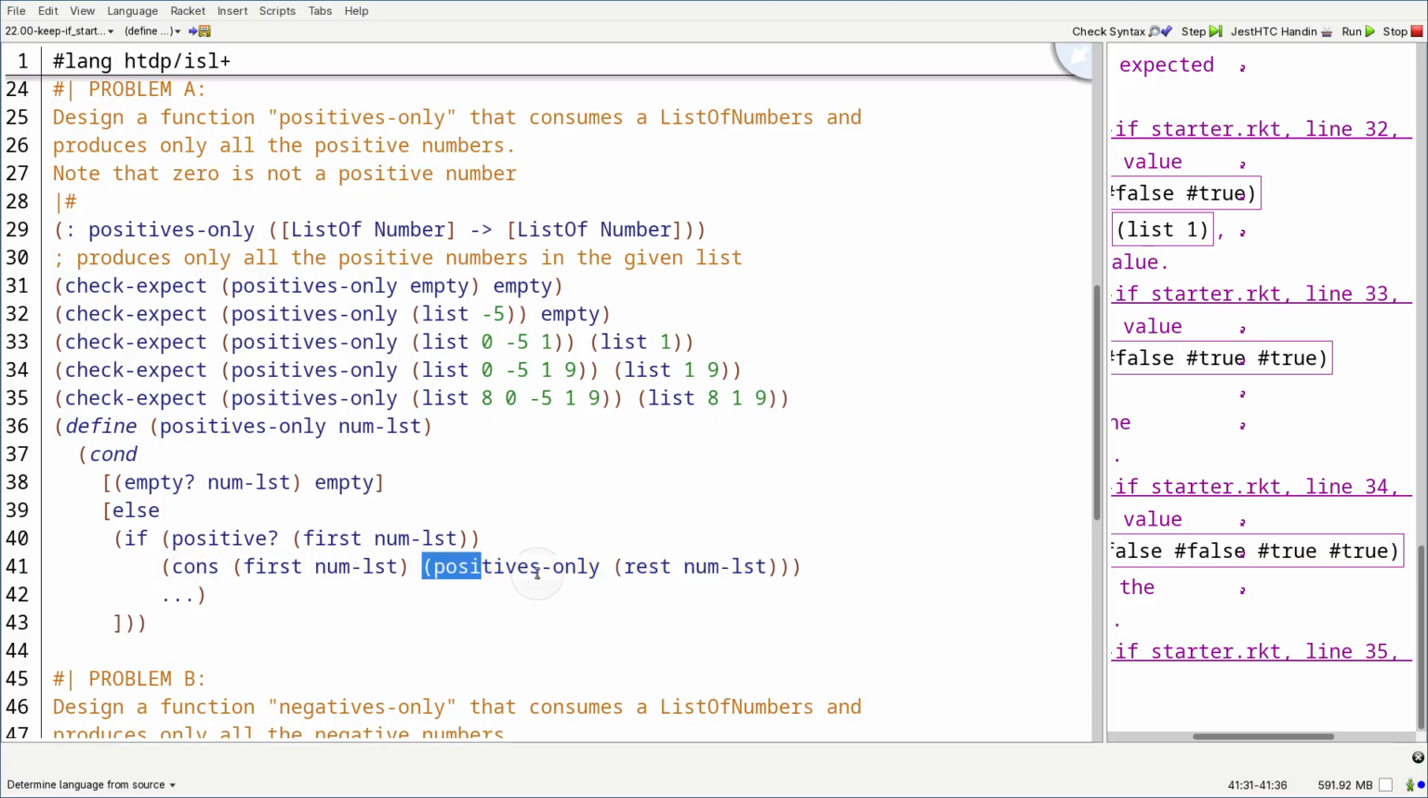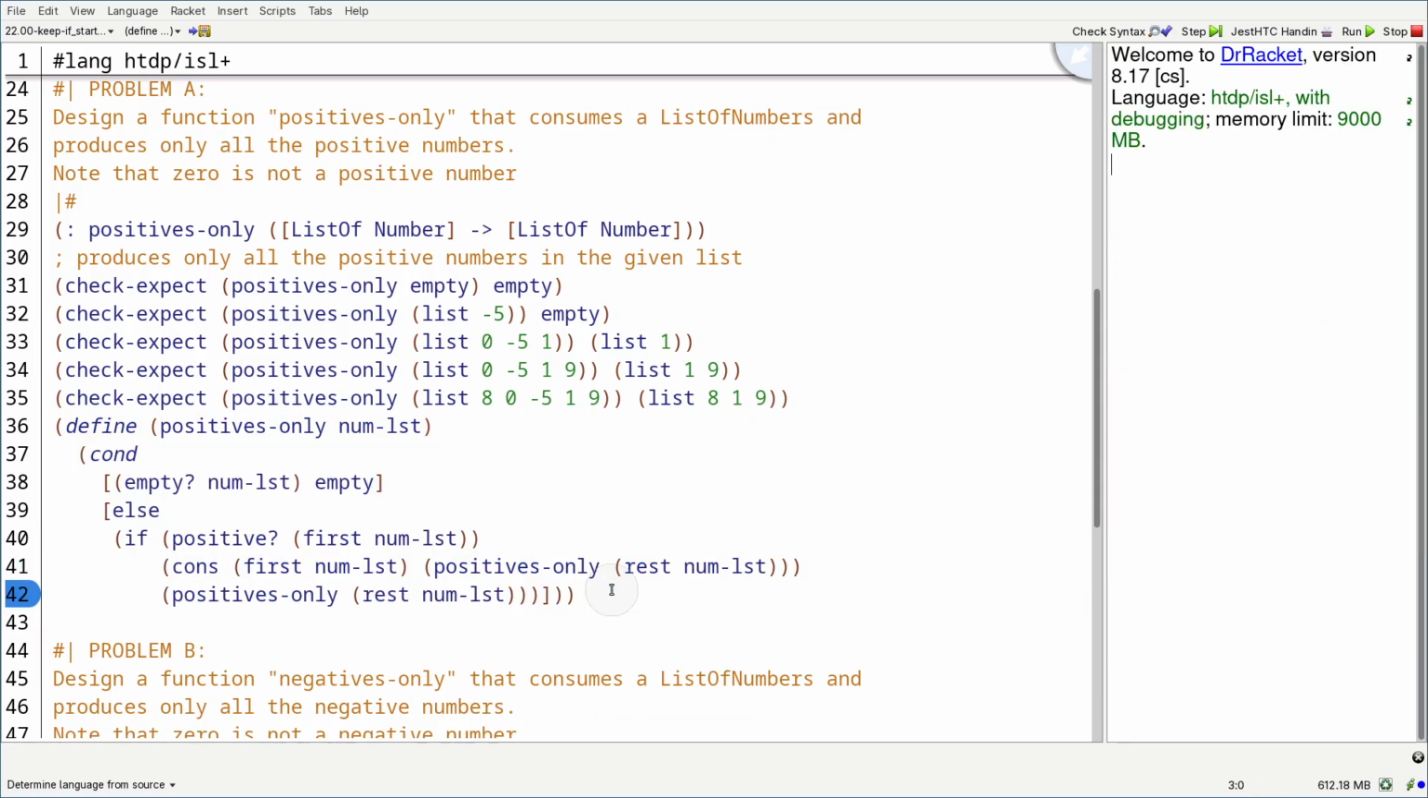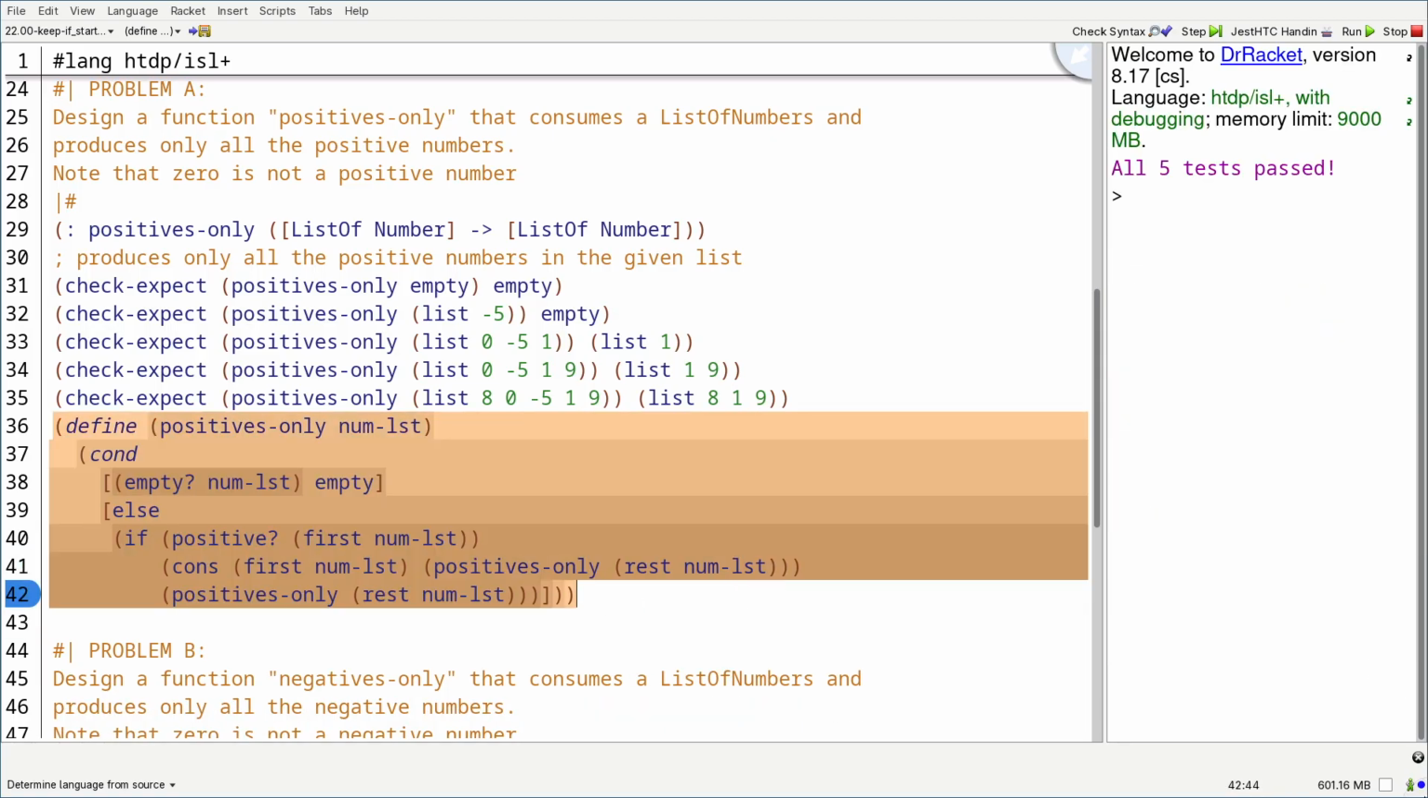Otherwise, we just call this recursive call and don't include it in the output list. And this should work. So if we run this code, all 5 tests do pass. All right. So now let's move on to the next problem.